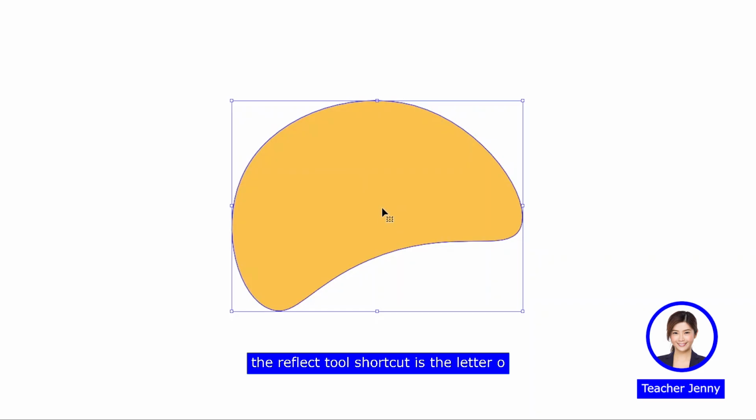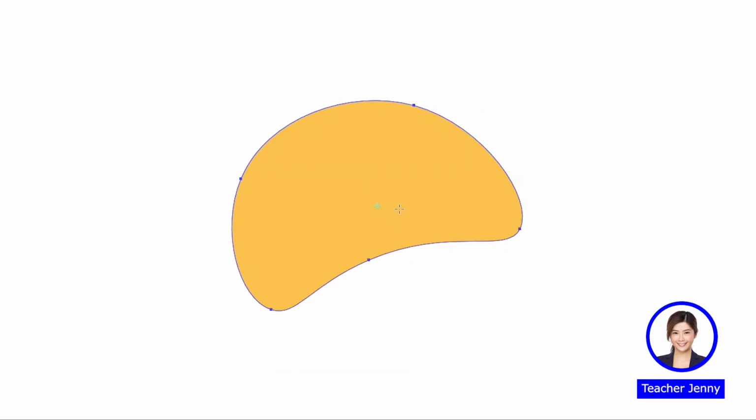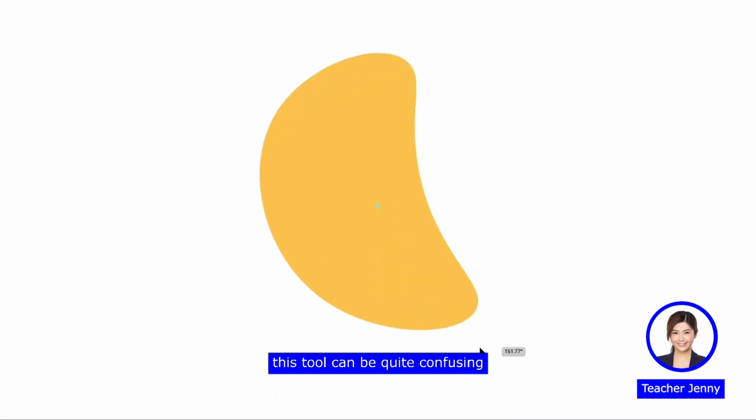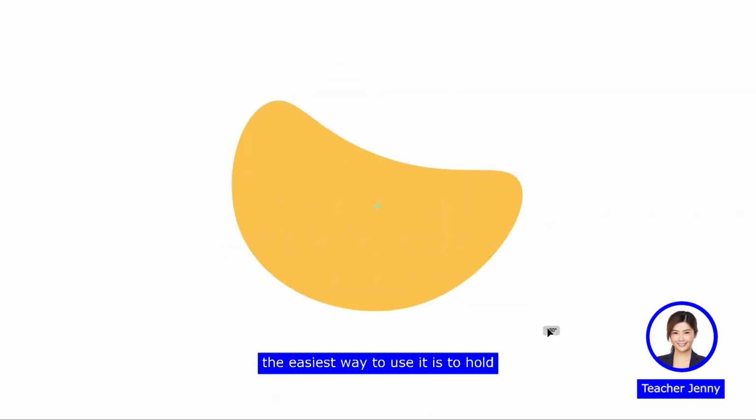The Reflect tool, shortcut is the letter O. Click and drag to reflect the selected object. This tool can be quite confusing. The easiest way to use it is to hold Shift and drag, observing the reference point.